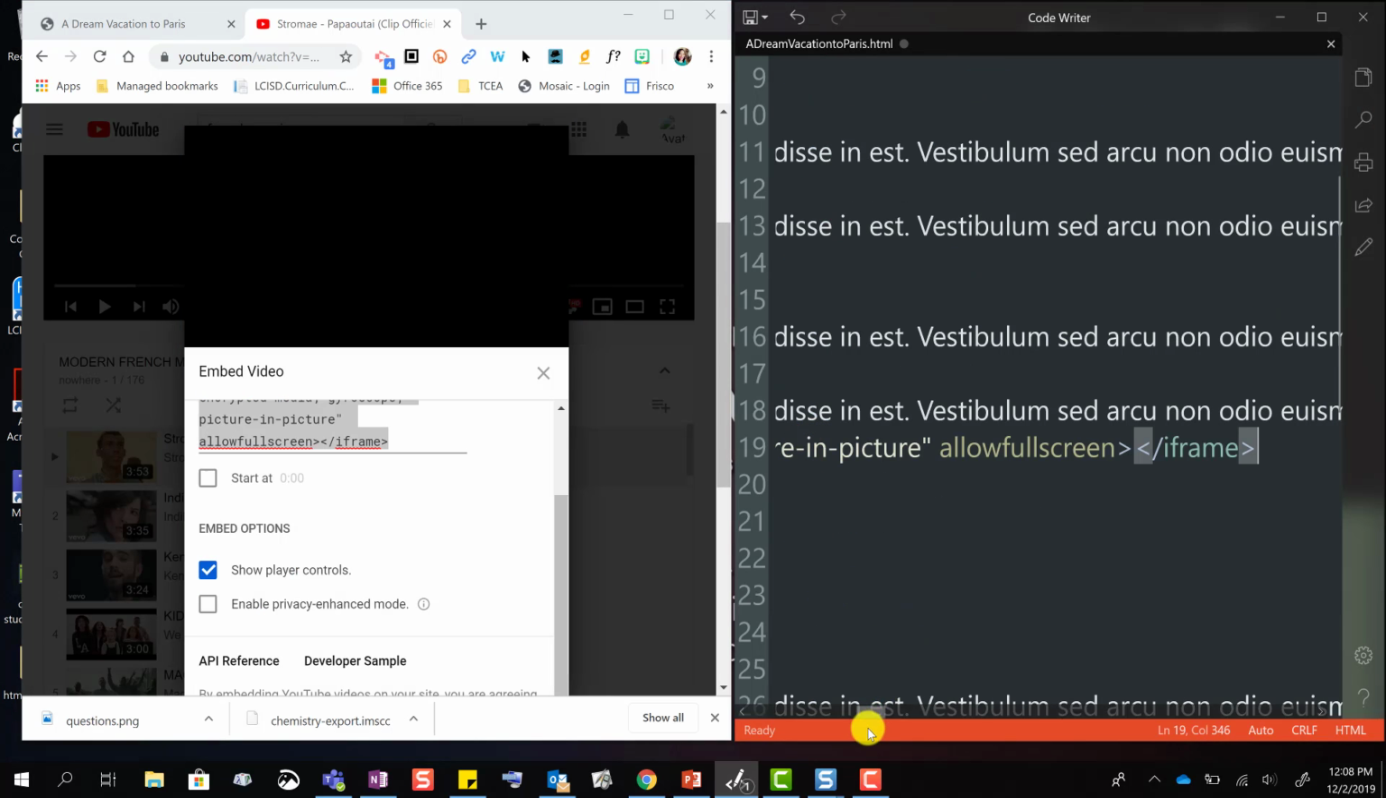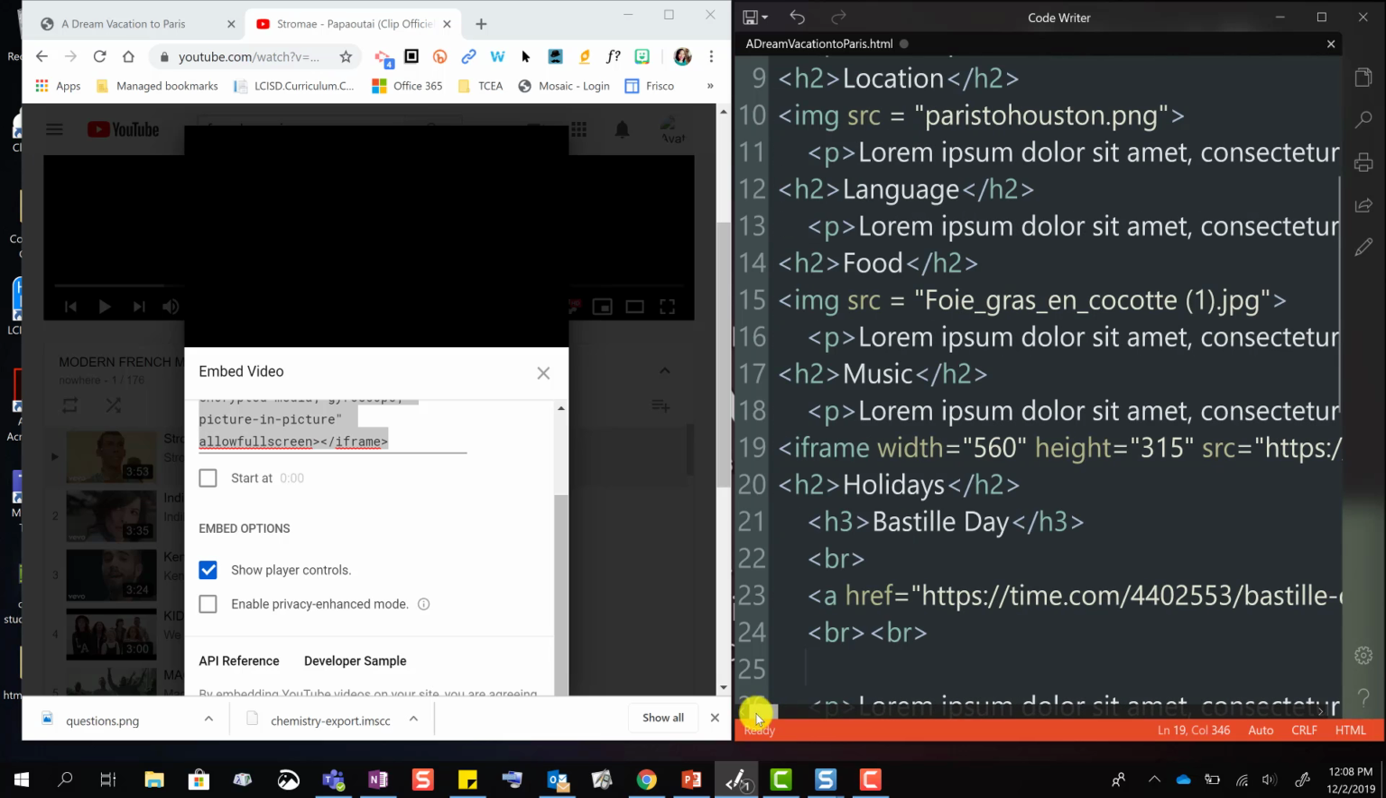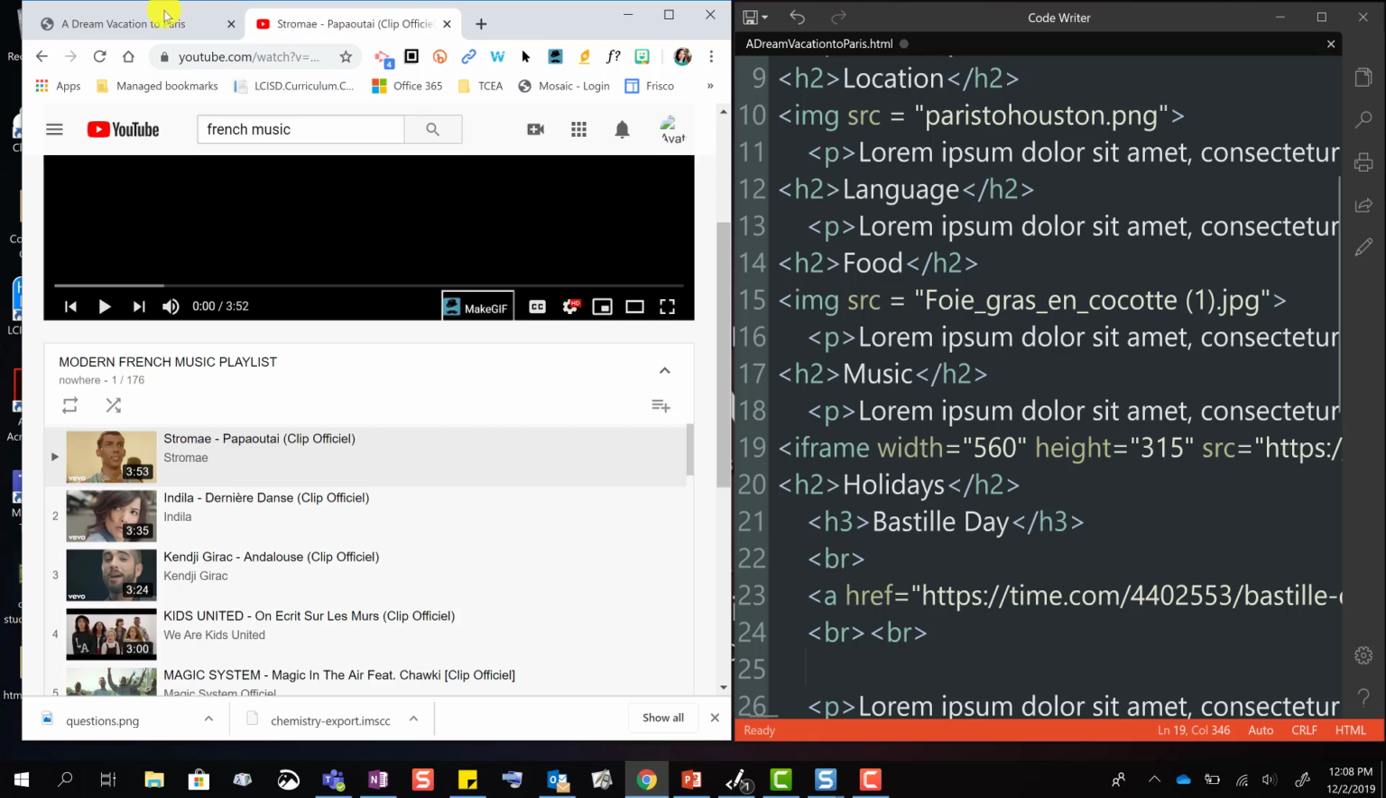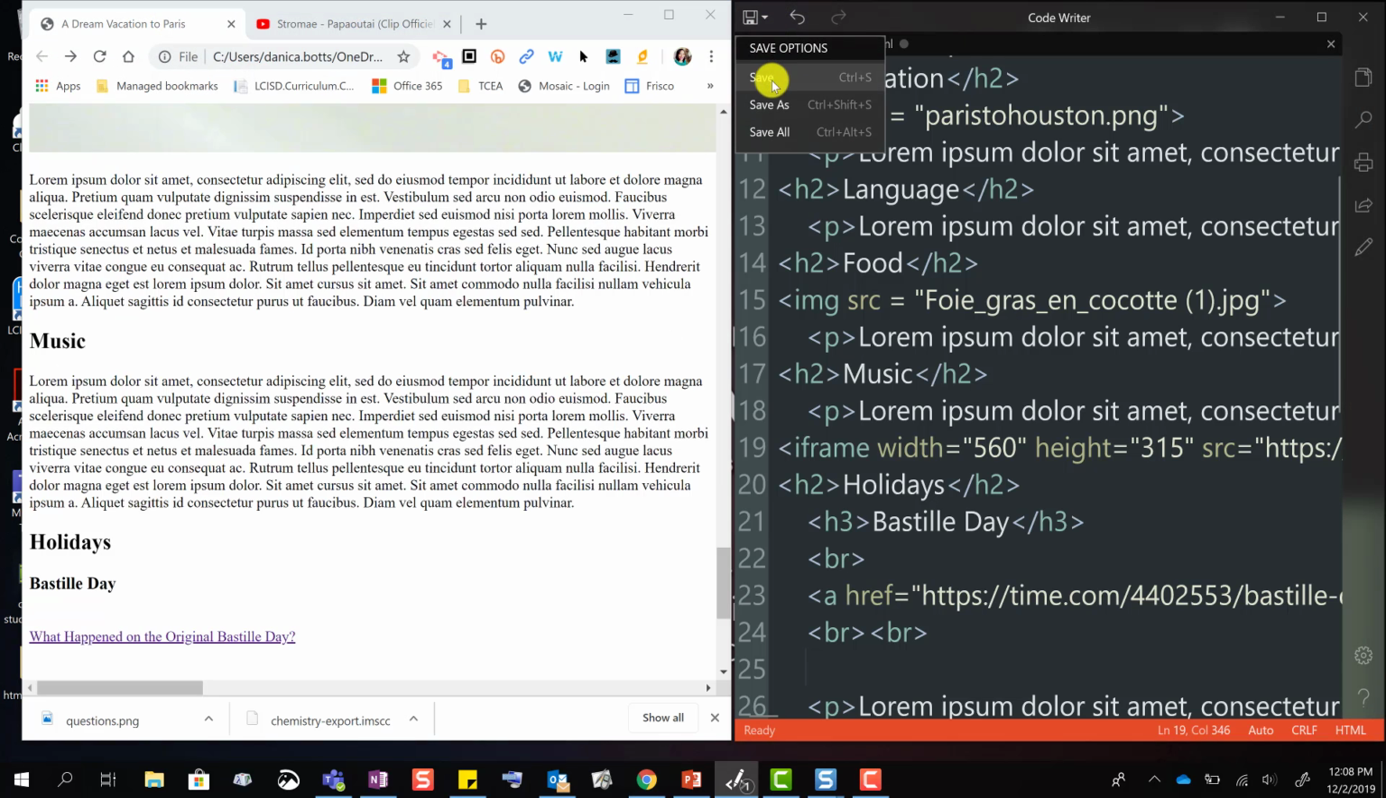Control V. Everything, the iframe code tag, is complete within itself. There's nothing I have to add. So let's see how that looks. I'll click save.